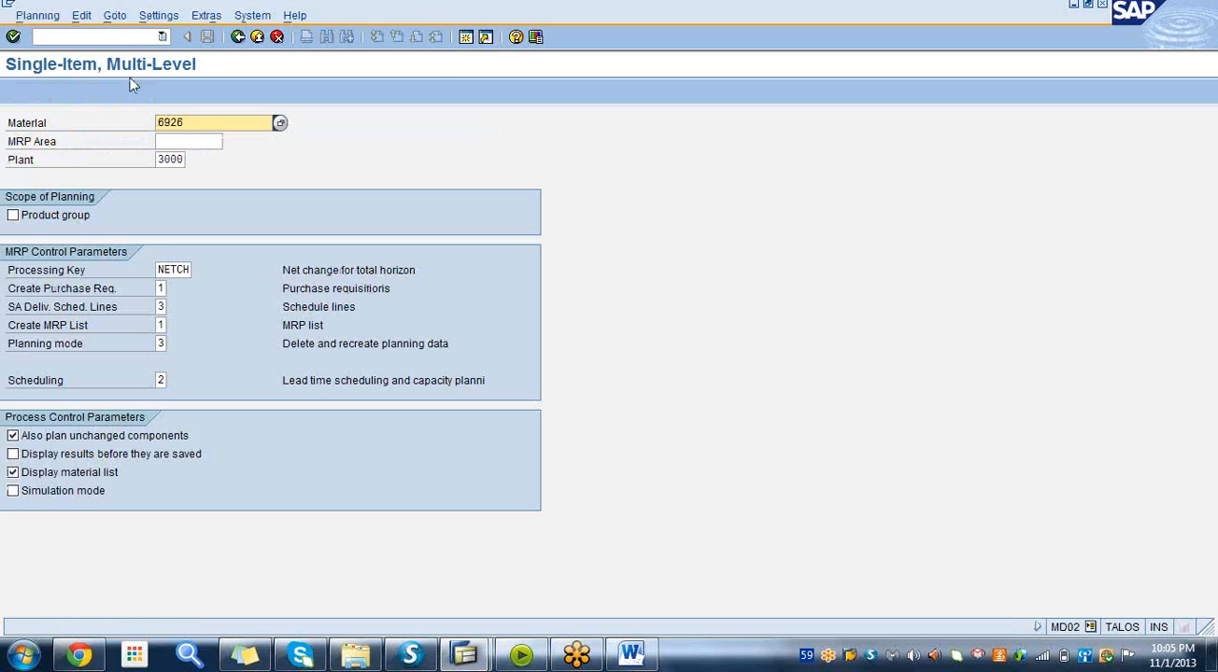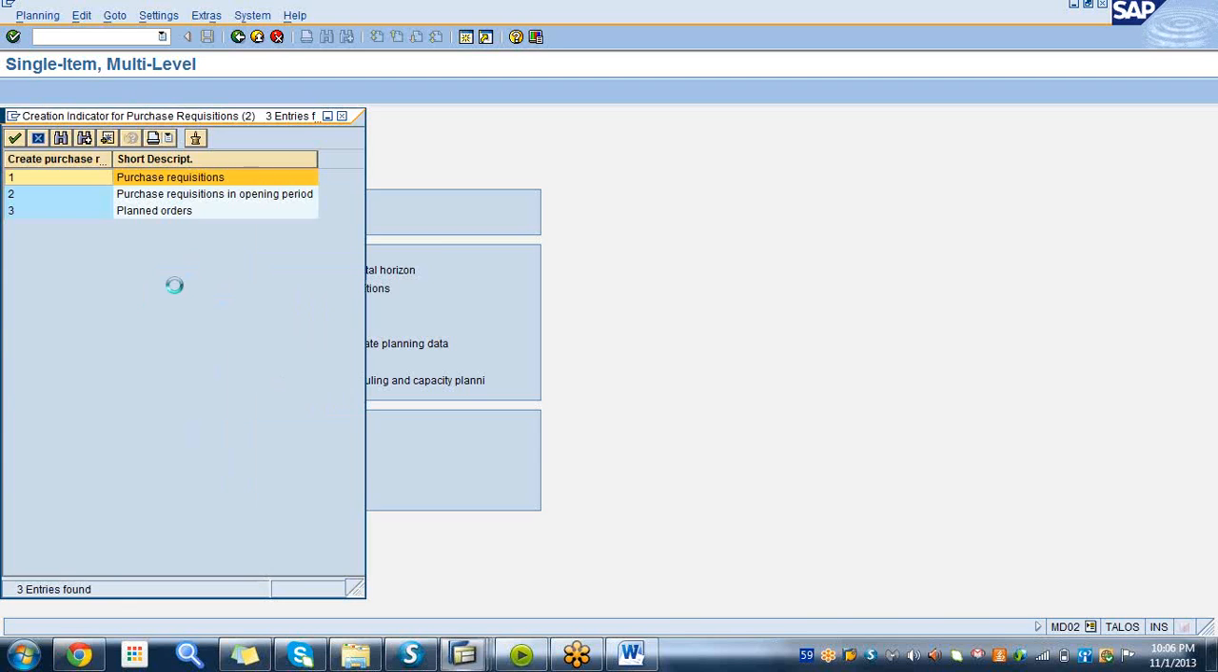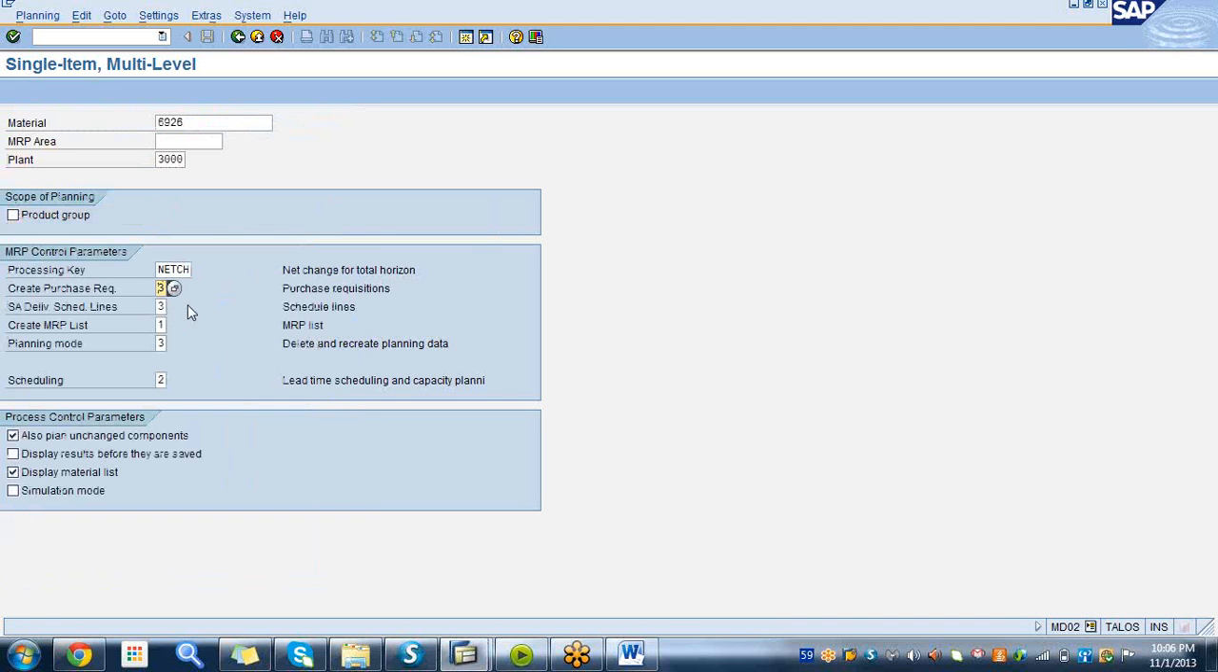Now go ahead and fix those parameters. I want planned orders, not the purchase requisitions. I want planned orders. That means go here, go to the drop down, select planned orders, number 3. Everything is fine, and select this checkbox also. Hit enter. Please check your entries. They are in blue color. You see that? Everything is fine. Hit enter.